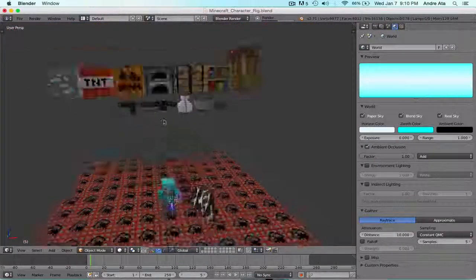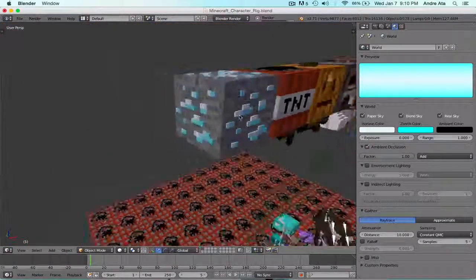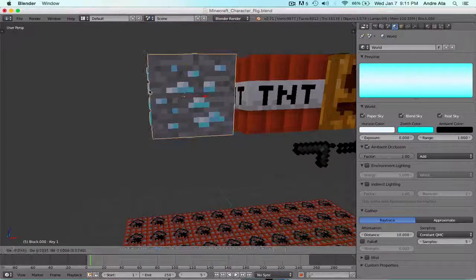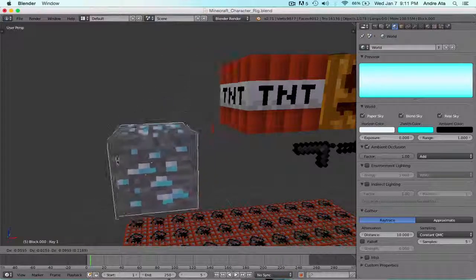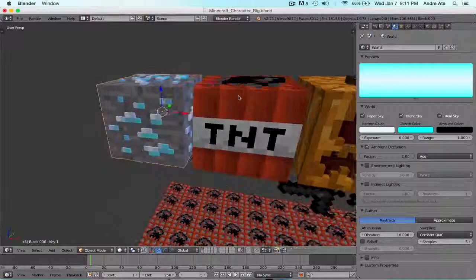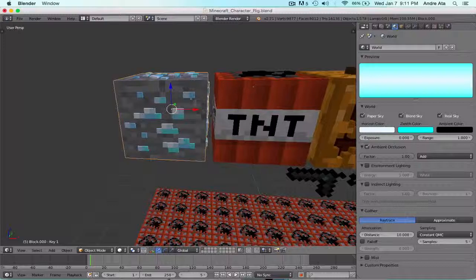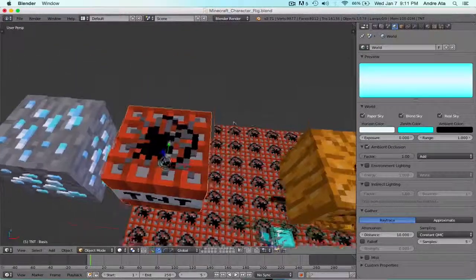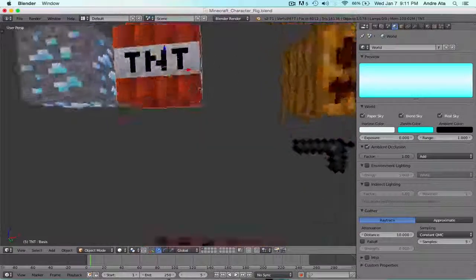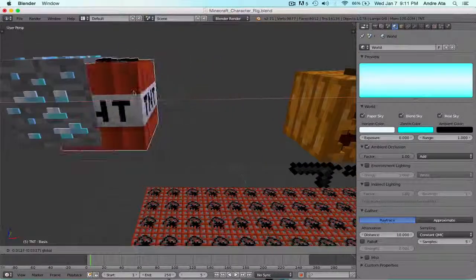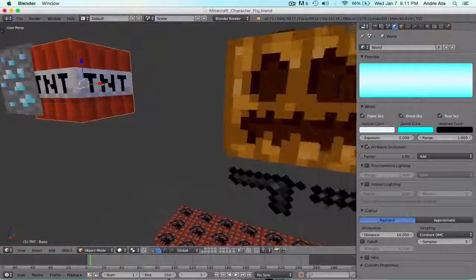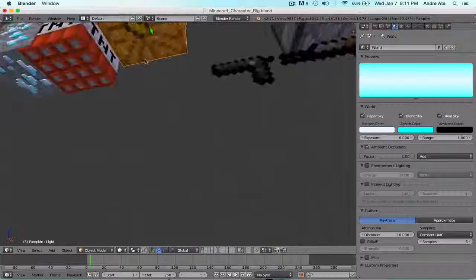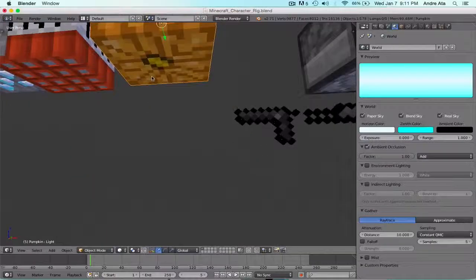Okay, so there is a diamond ore. You see how if you look at it from the side, it's 3D. It's really cool. Let's just move this over. TNT. Nothing much, just the top, which is actually pretty cool. And the bottom, actually. They should have made the sides 3D, but I can't do any better. There's the pumpkin. Well, you could probably guess what's 3D. This. And the top part, the stem.